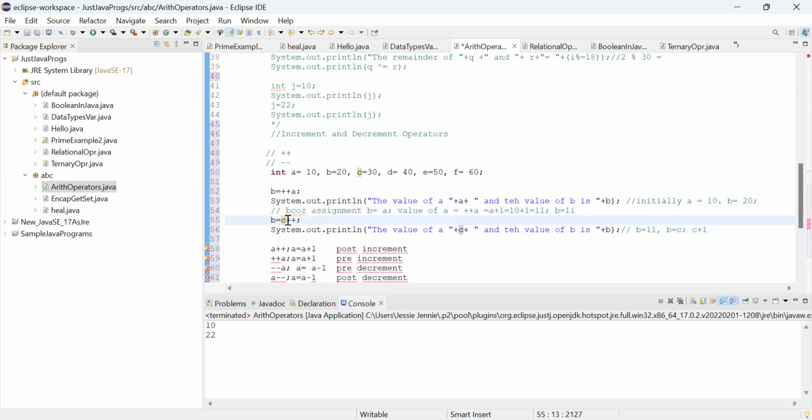Okay. So, when you have been given the post increment, it will add the value after the operation is done. First, it will give the value of C to B, and after that, it is going to update the value of C to C plus 1. C plus 1 is 30 plus 1, nothing but 31. So, 31 is the value of C, but B will be what? 30. B is equal to 30.